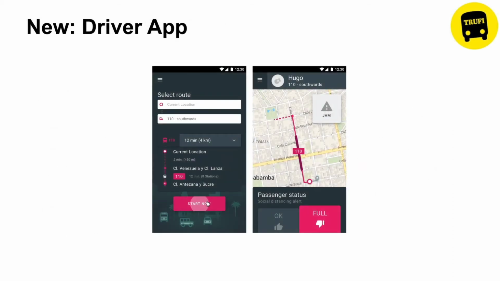Here's the driver app, where a driver can just say, I'm going this route now. The driver is sharing GPS coordinates in that moment so that we know where the buses are. We can tell the user when the next bus is coming. So the driver has an incentive of maybe winning more passengers, because passengers know where he is. And he can also indicate, or she, when the bus is full.